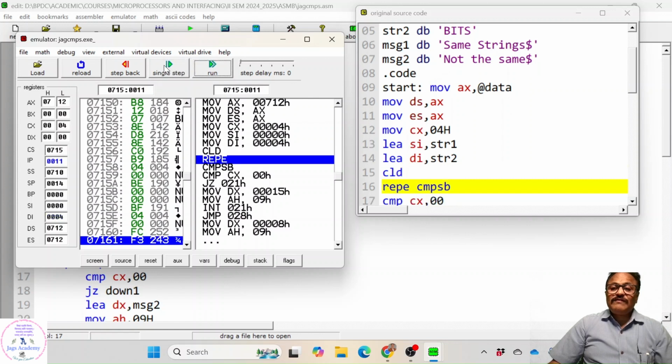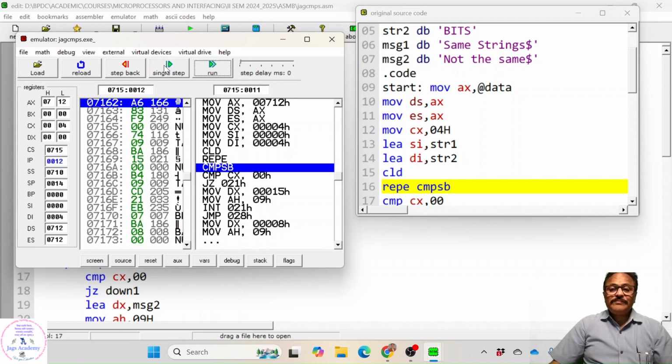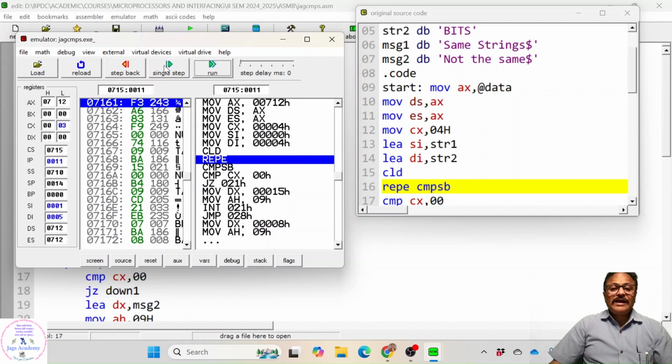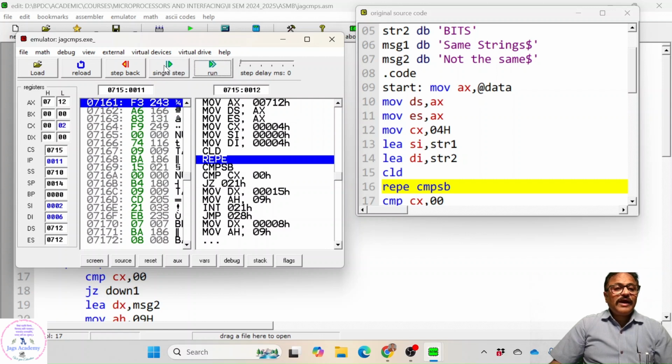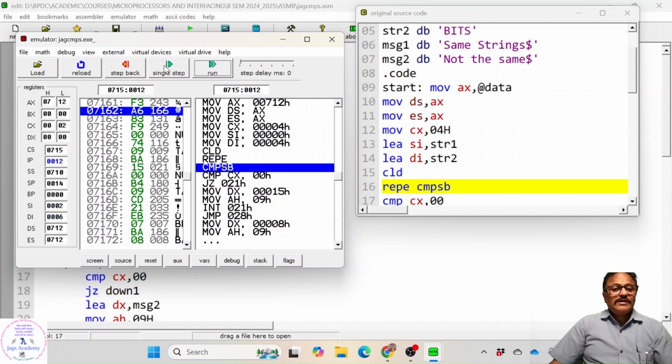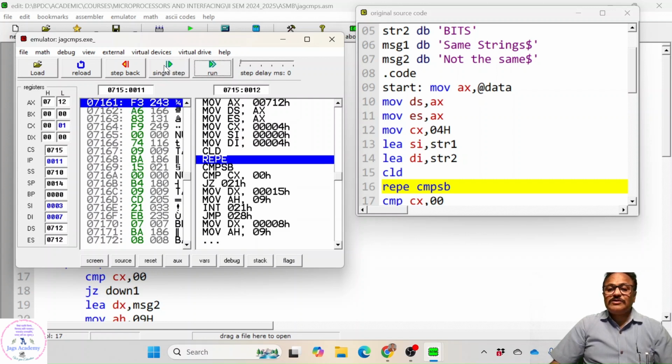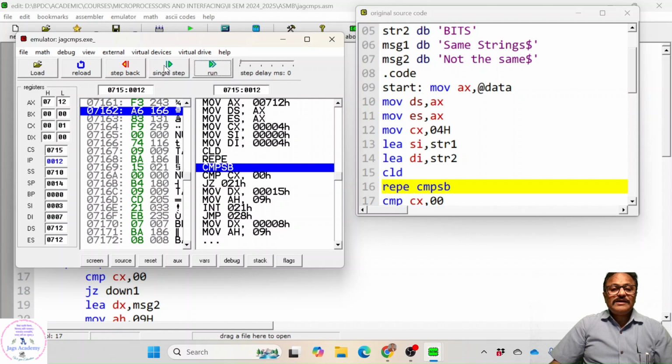Clear the direction flag. Now see here, both the strings are same. It will execute CMPSB 4 times. See, first time, second time, third time, fourth time. It is executing until CX becomes 0. See, CX becomes 0 here. See how it is executing.